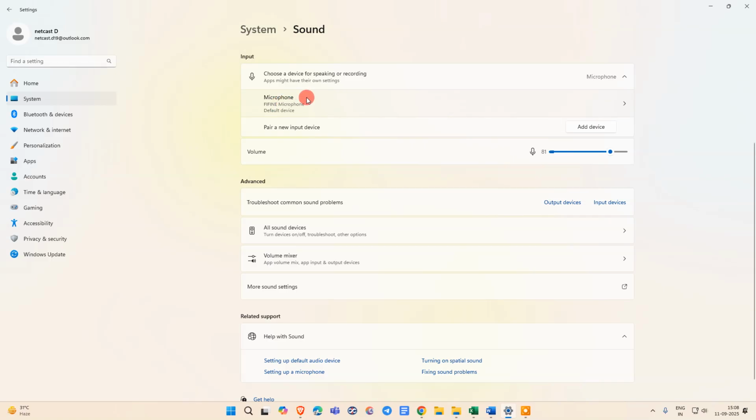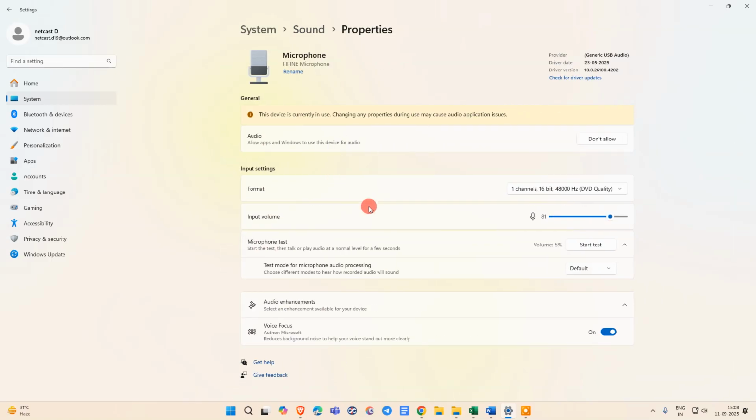So this is my microphone, this is my microphone name. You can select your microphone from here, just click on it and you can select the microphone. This is currently in use, so we can't change the microphone here, but you can check your settings here.